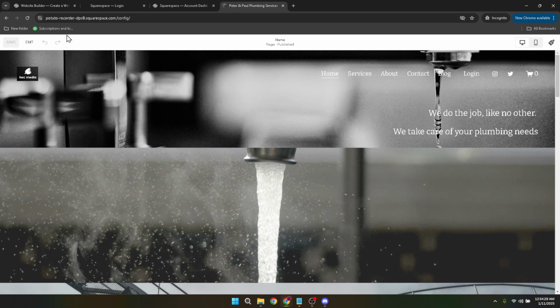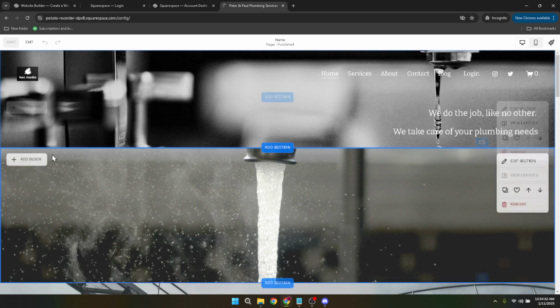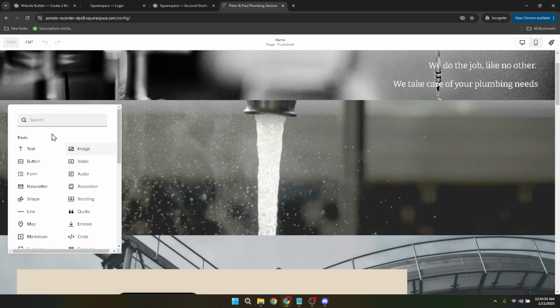Once you're there, it's time to add a new block to the site. We will use this to insert your review widget. On the page you're editing, look for an Add Block button, which is often represented by a small plus icon. Click on it and you'll find several options for different types of content blocks that you can add to your page. We'll be using the code block, so go ahead and select that from the list.